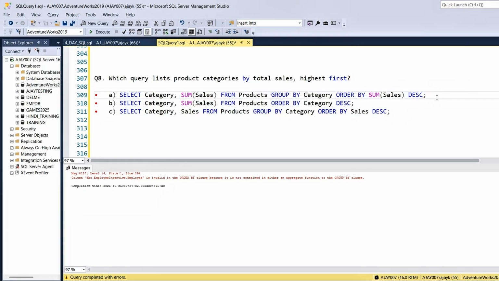Yes, this is perfect. What about this? Select category, sum of sales from product. There's no group by here, so this is wrong. What about this? Select categories, sales. What is wrong in this query? Come on, tell me quickly. Group by is also there. Order by is also there. What is missing in this query?